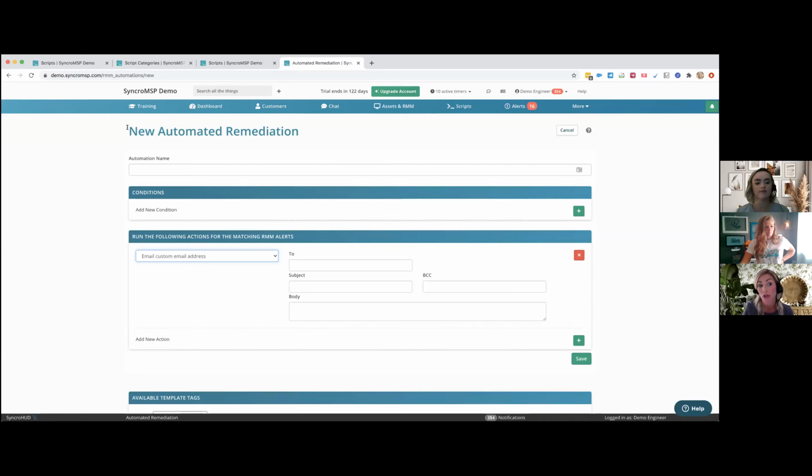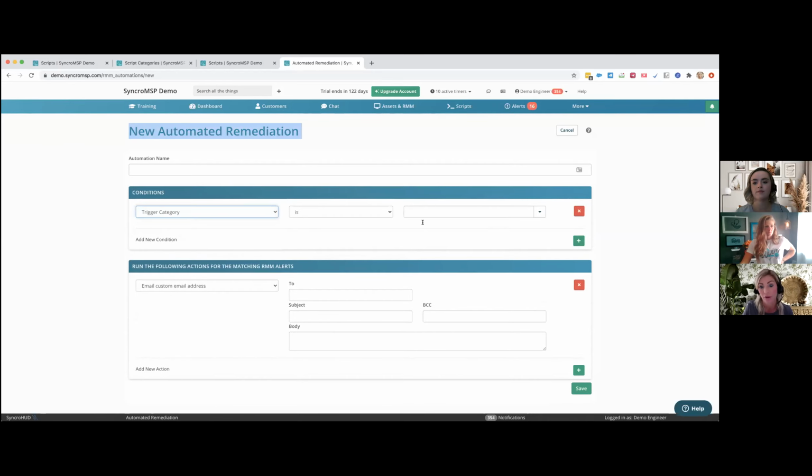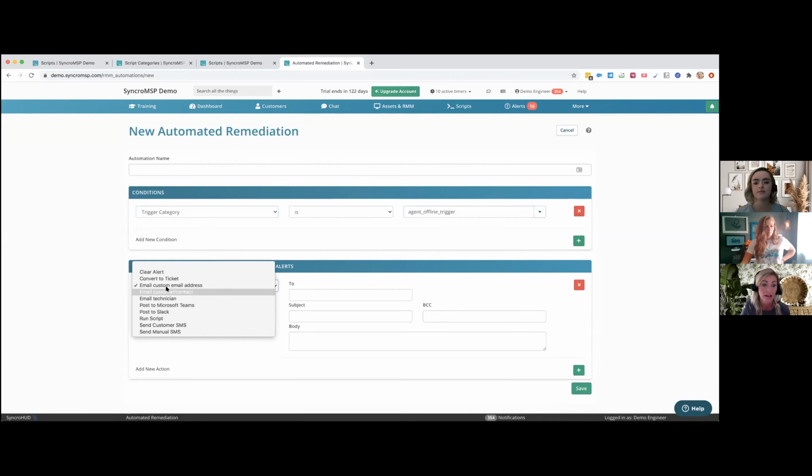The one way you could do it is through automated remediation. So if, for example, you had one that was agent offline, then you could come in and have this either send to the technician or a custom email address if you wanted to send it to yourself. And then here you could change the subject for this RMM alert. So this would be the way that you would do that. The standard RMM alerts that come in are not customizable at the time as far as the specific alert. So I hope that helps. And then I think there's another one that's close to here.